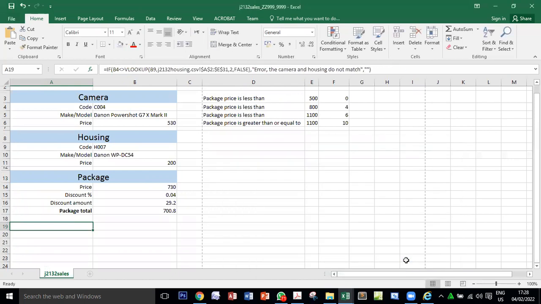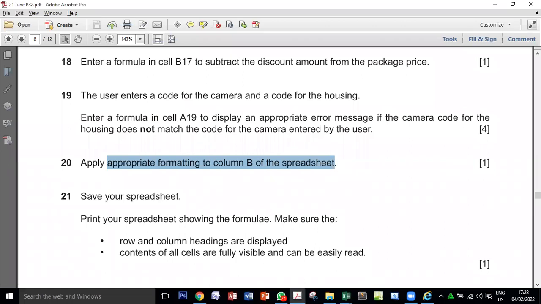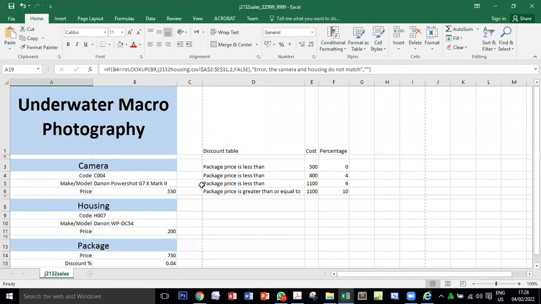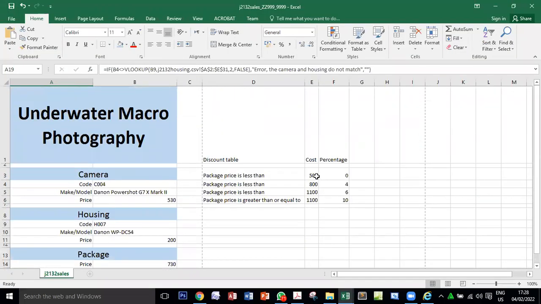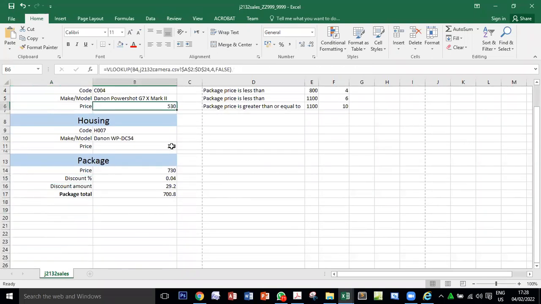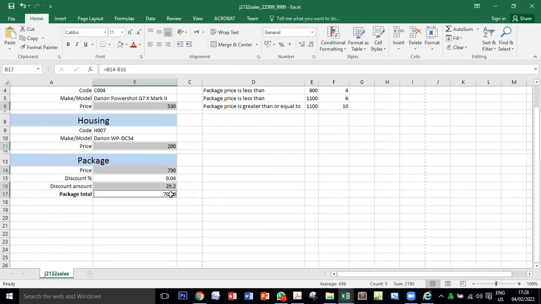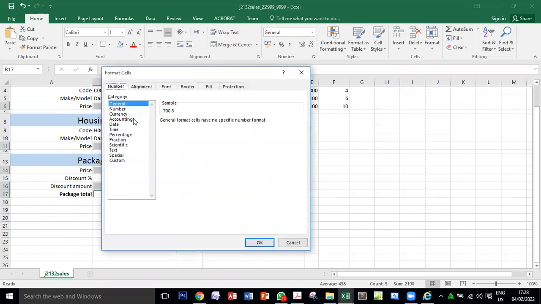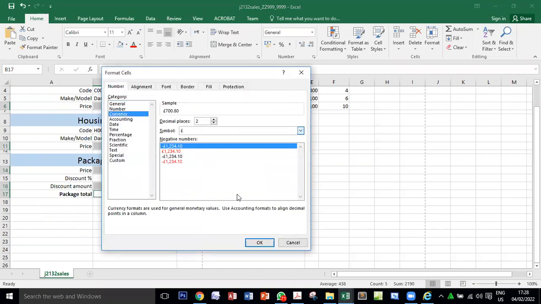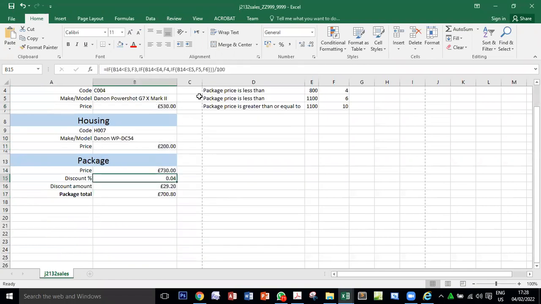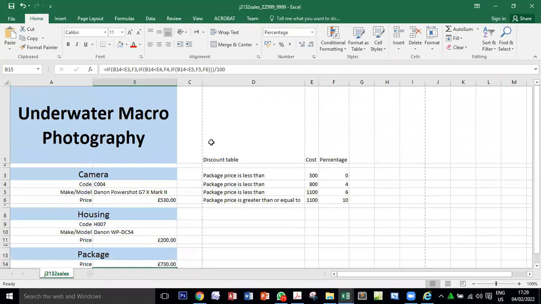And okay, there is no error, because they do match. But now I have completed the exam. Apply appropriate formatting. See, it took just a few minutes to complete that exam. This and that, and this and that and that must be formatted: format cells, currency, 2 decimal places, and sterling. This one has to be percentage. And I will ignore these.